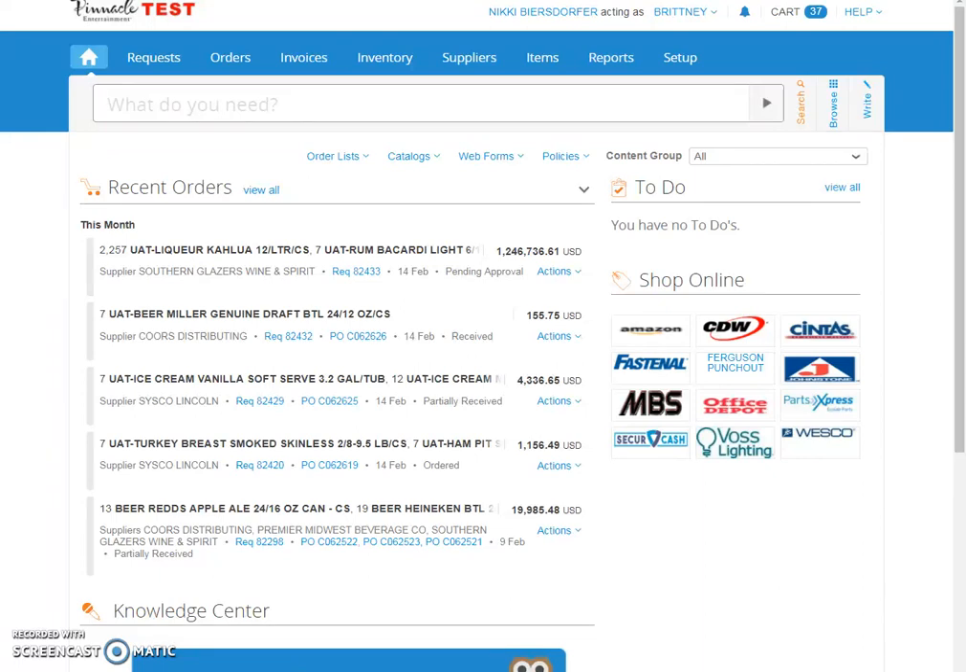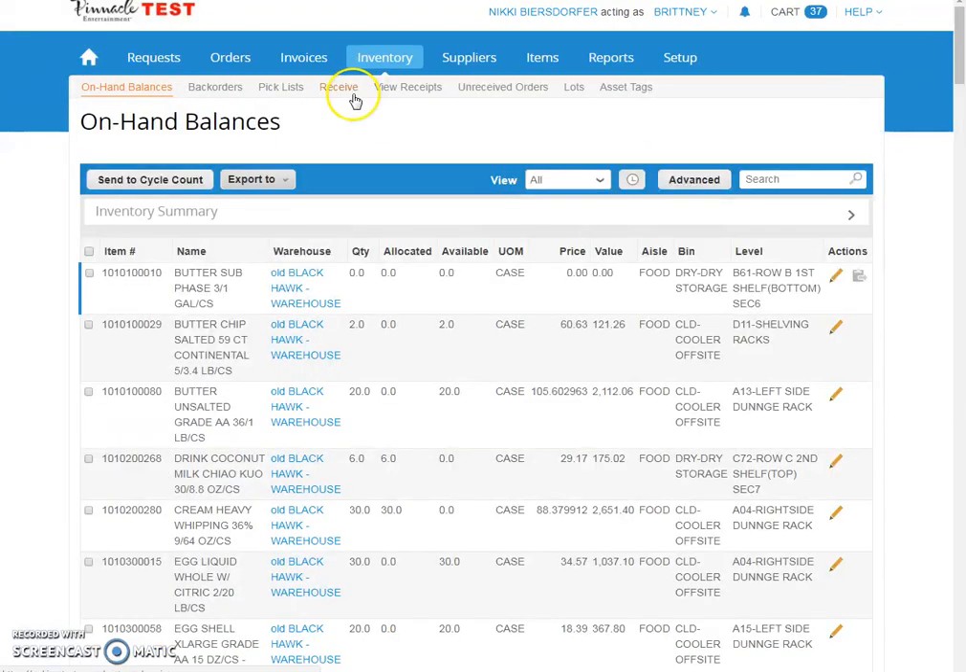Welcome to How to Receive a Short in Coupa. So like all of doc receiving, I start with the Inventory tab, and then I go to the Receive tab.